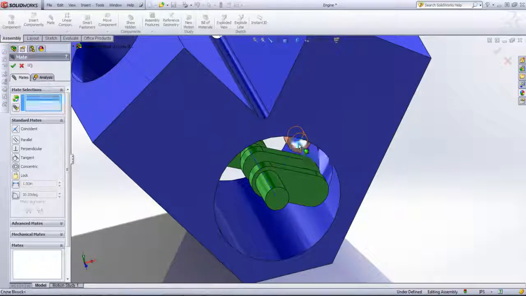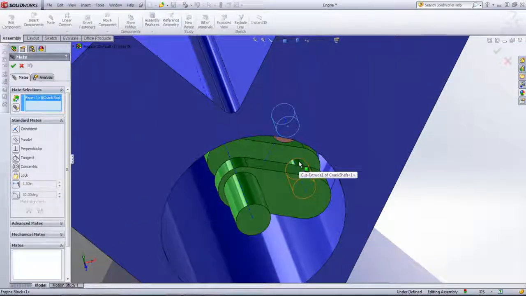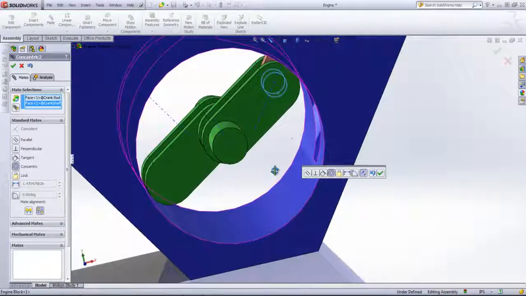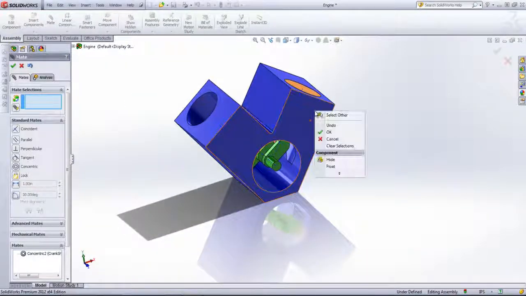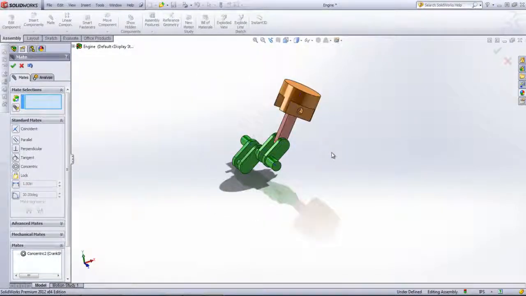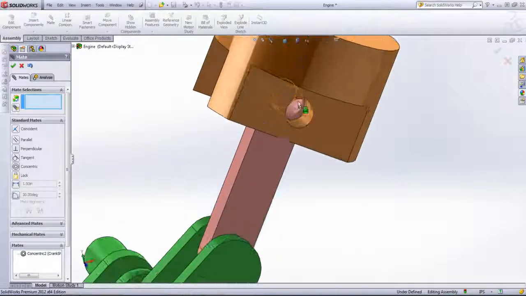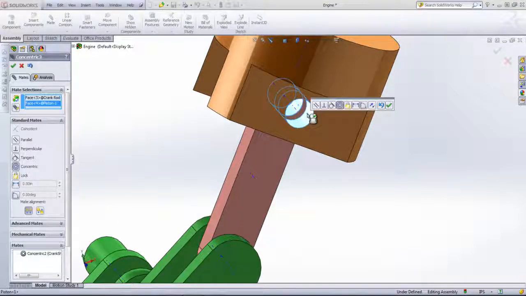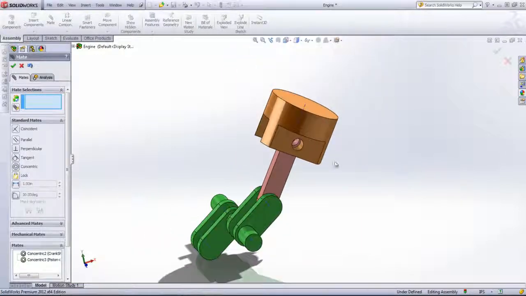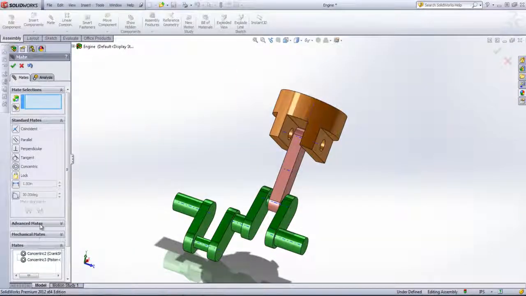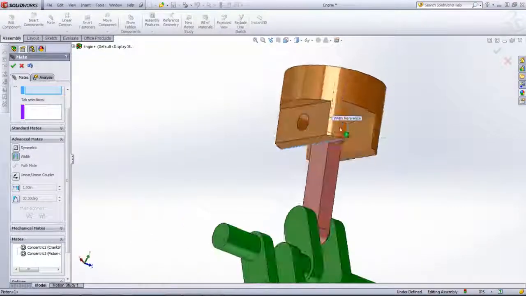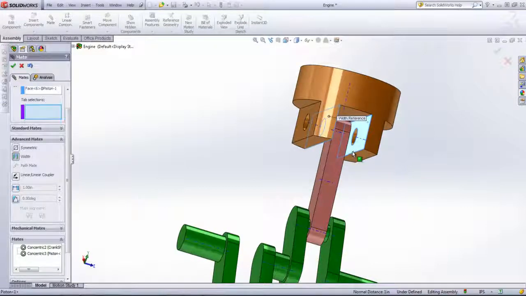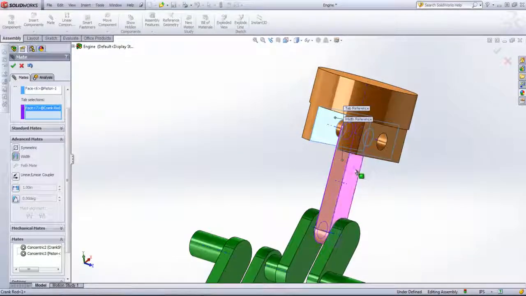Now I want to mate my crank rod and the crankshaft concentric, and I want to do the same with the piston. So I'll go ahead and right click on the engine block, hide it out, make these two concentric, and lastly for these I'll add a width mate between the piston and the rod.